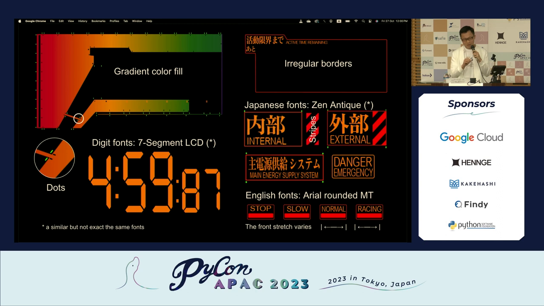So these dots are actually a characteristic of Evangelion-like animation, because in the GUIs in the anime, they all consist of a lot of dots. And then one special thing is those panels, which consist of many irregular borders. So this is a nightmare for HTML design, like irregular borders.